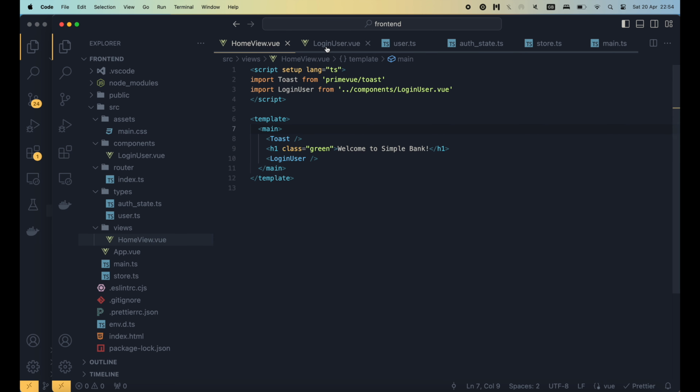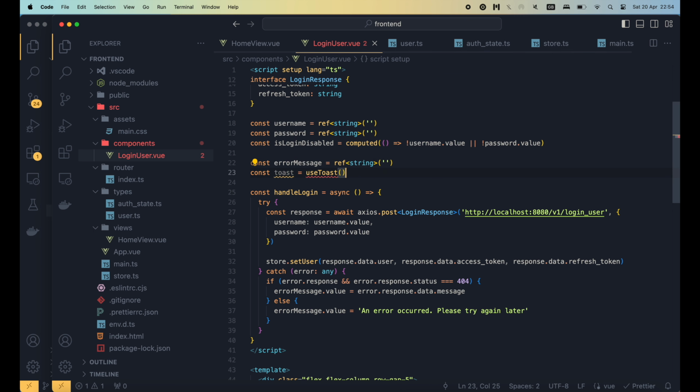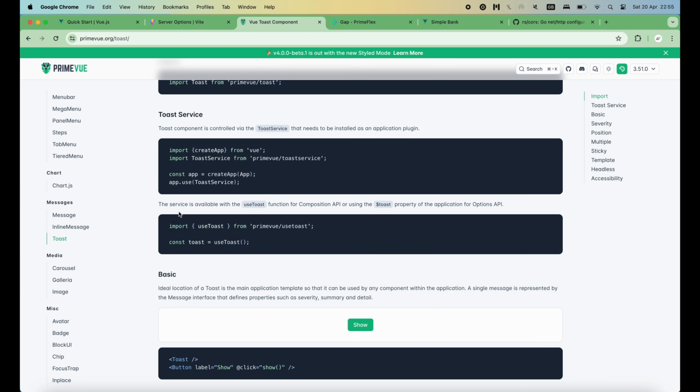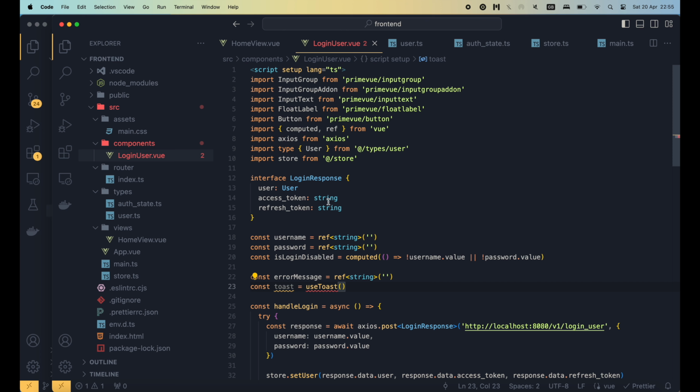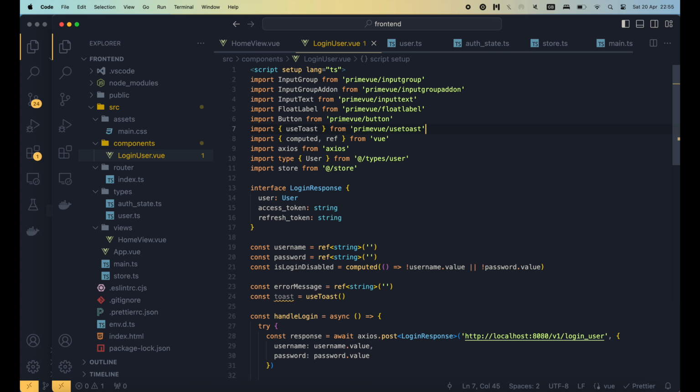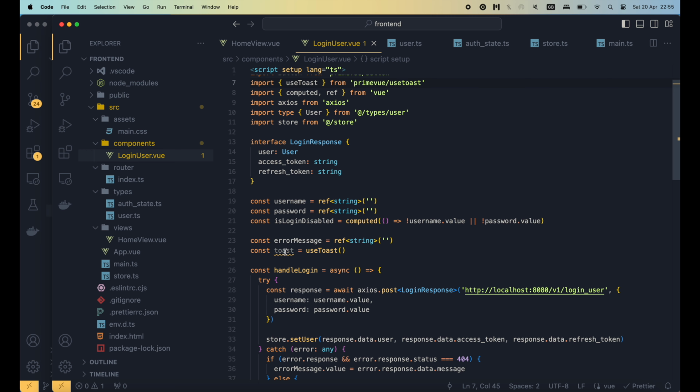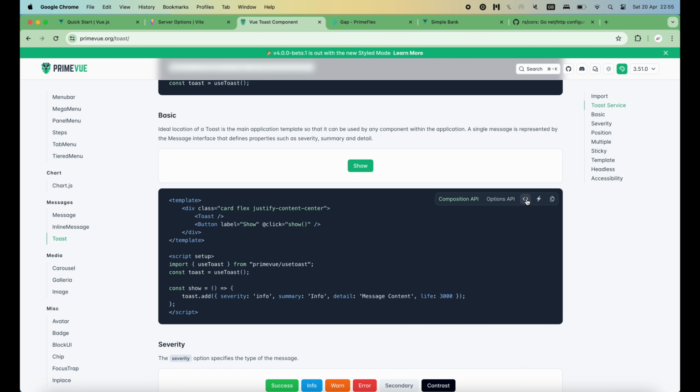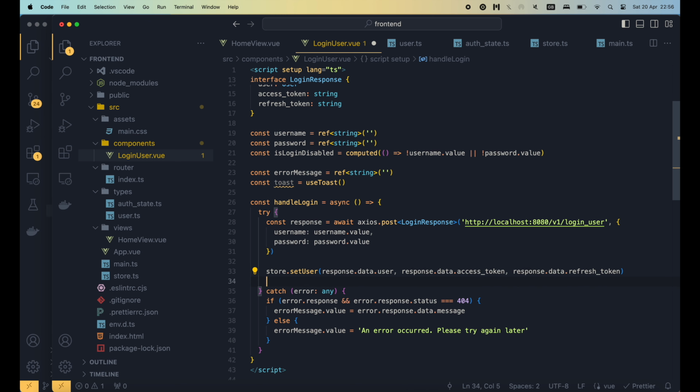Okay, now we can call the useToast function in the login user component. If VS Code doesn't import it automatically for us, we have to copy and paste in this import statement ourselves. Alright, the toast object is now available. How can we use it to show a message? Well, it's pretty simple. We just have to call the toast.add function and pass in an object containing the severity, a summary, a detail, and the lifetime of the message in milliseconds, which means how long it should stay on the screen before disappearing. I'm going to copy this statement and paste it to the handle login function.